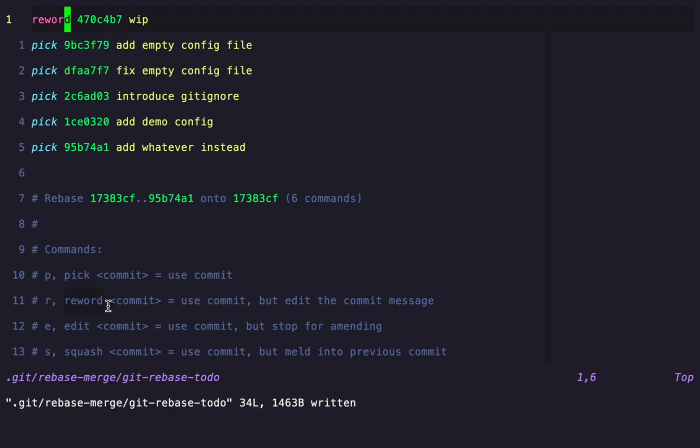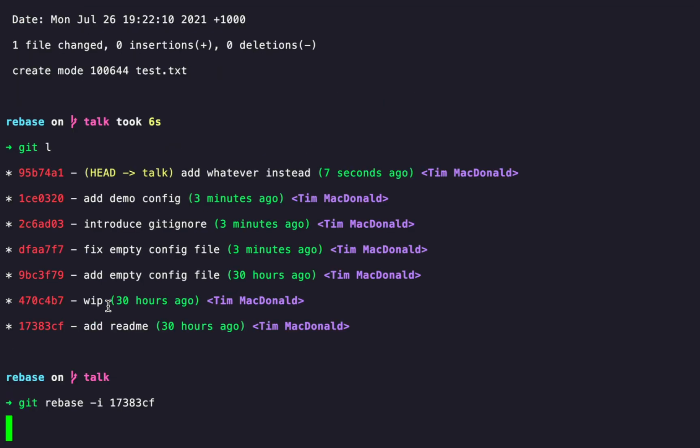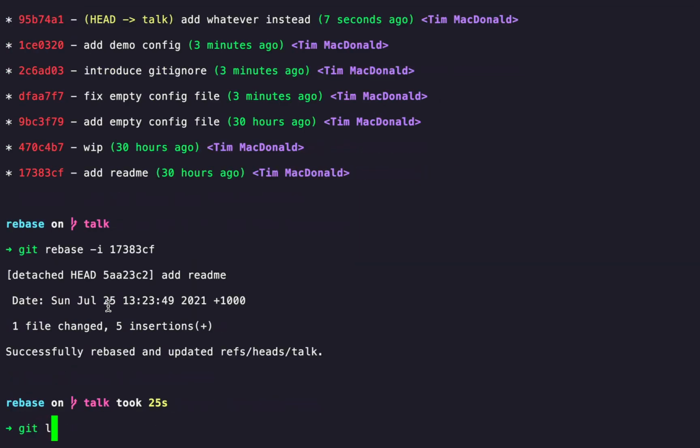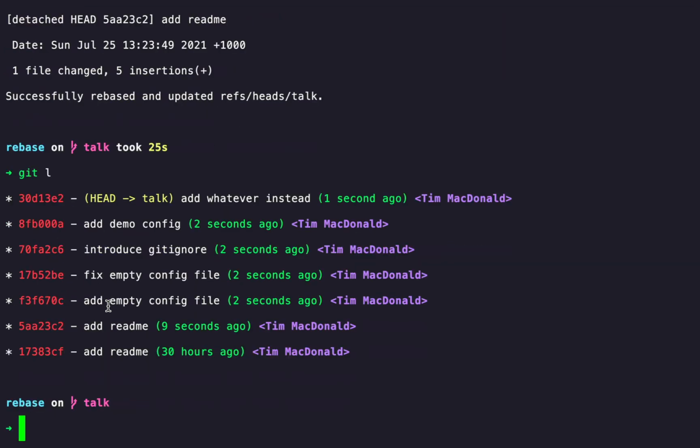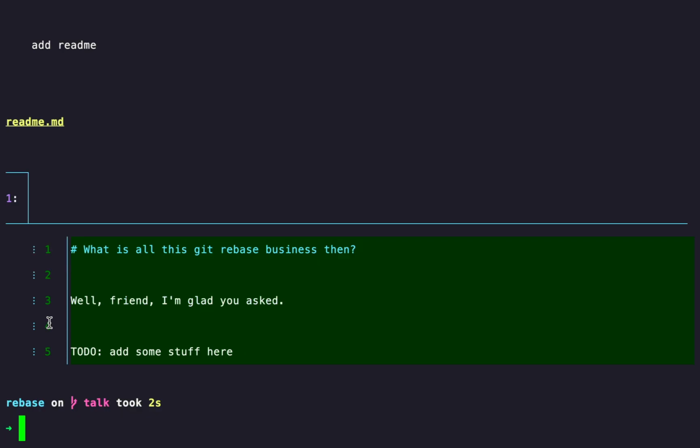So I want to reword this commit. It's going to take me here, and I want to say add readme. Oh, I didn't want to say add readme. I don't even know what this does. Probably should have checked what the commit does. It doesn't add the readme, it actually adds content to the readme.